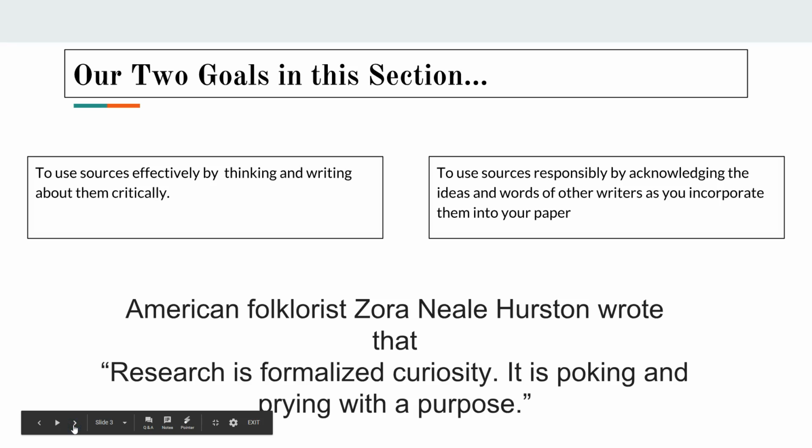So our two goals in this section: first, to use sources effectively by thinking and writing about them critically. And then second, to use sources responsibly by acknowledging the ideas and words of other writers as you incorporate them into your paper.